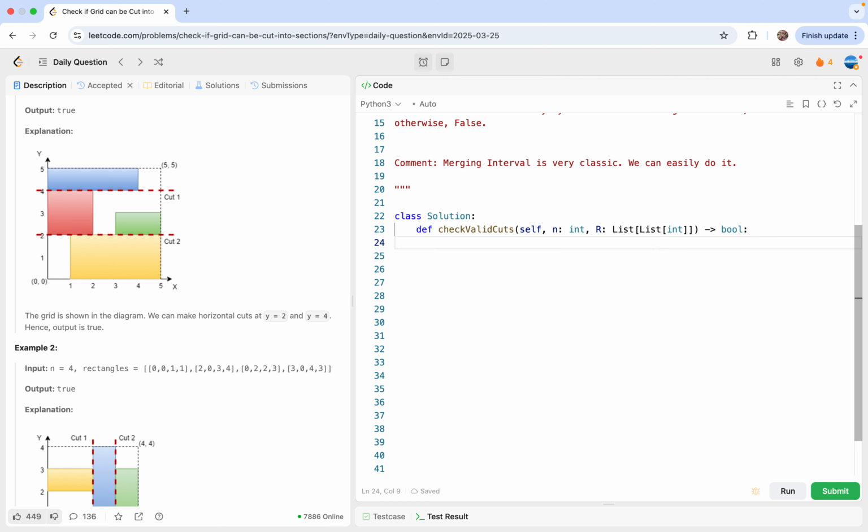First, we track the intervals. So let's see, first x intervals. So I'm going to use element. I changed the rectangles to be capital R just for convenience of typing. So we're going to have E0 and E2, right? And then for E in R, right? And then similarly, you get the Y array. So you're going to copy this one. Let's change the indexing to be 1 and 3.